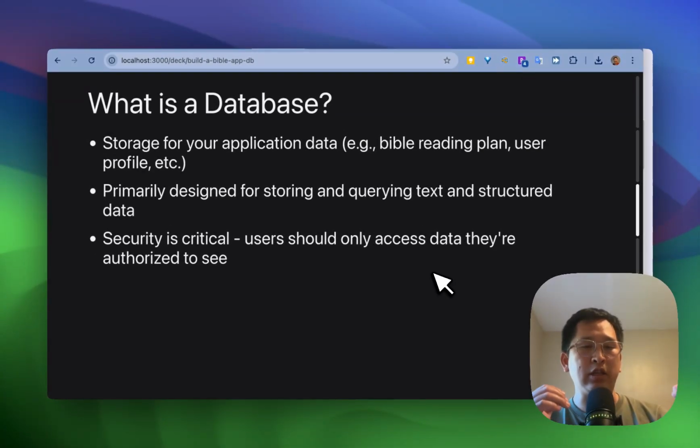So database is basically storage for your application data. In our case, we're going to be storing our Bible reading plan. You can store a user profile and many more things. And it's primarily designed for storing and querying text and structured data.